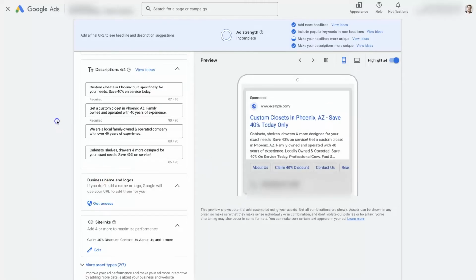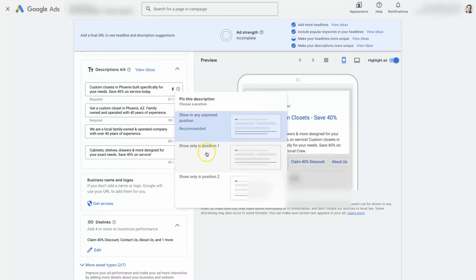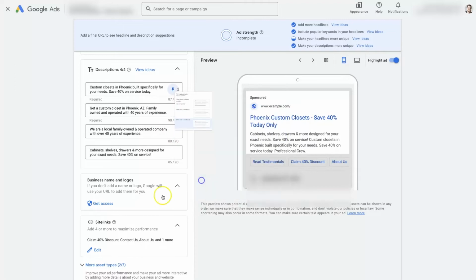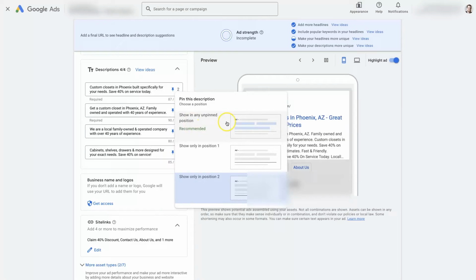Now, that all being said, we can actually tell Google Ads where we want these descriptions to show up in our ads, like what position we want them in. And that's done by pinning them into different positions. So for instance, we could pin this one into position 2. We could pin this one to position 1, pin this one to position 1, and pin this one to position 2. Although it is recommending that we let Google choose where the position is.